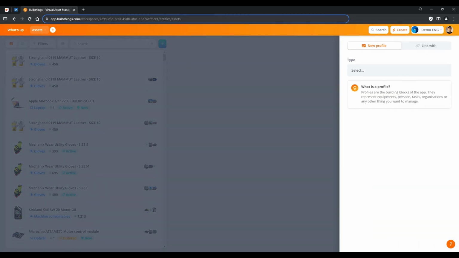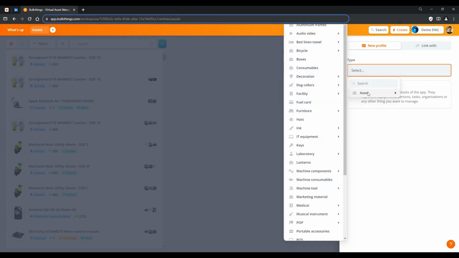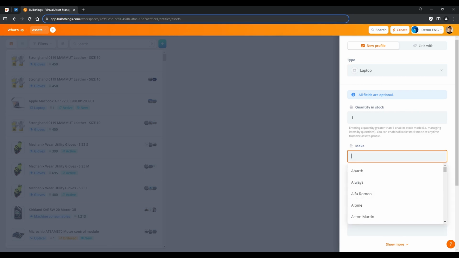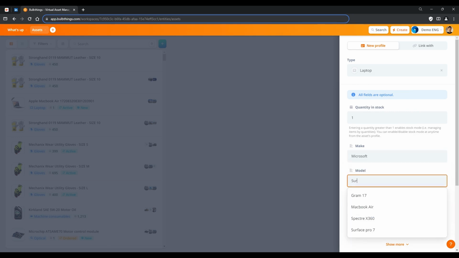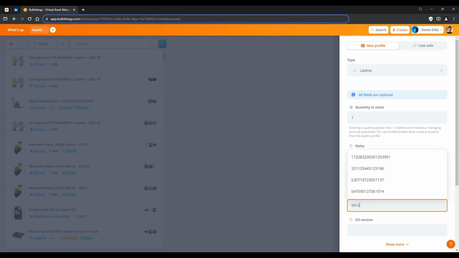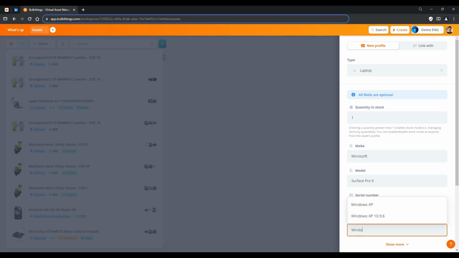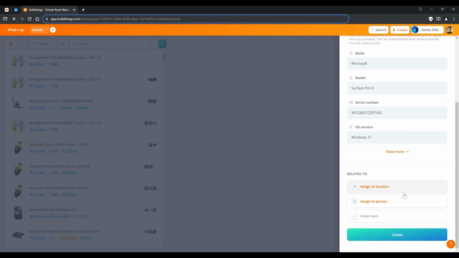Now let's say we want to add a Microsoft Surface laptop. We can select the category and subcategory, and now input all the information that we have. At this point, we can also create relationships with locations, people, or more, or we can simply create the asset as is, and then add the relevant relationships subsequently.